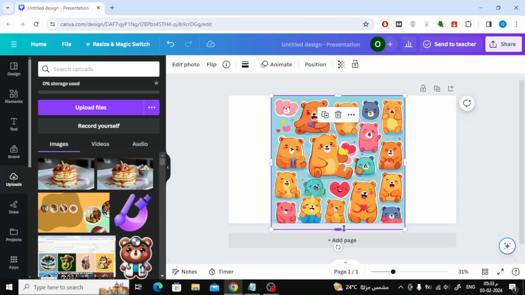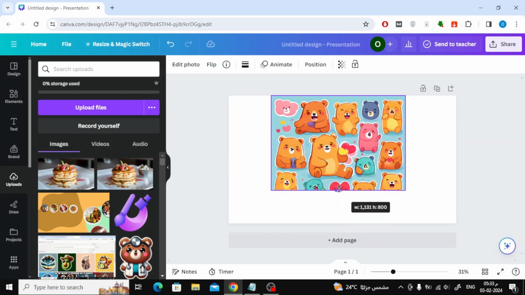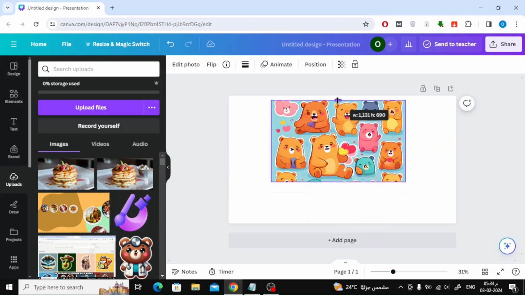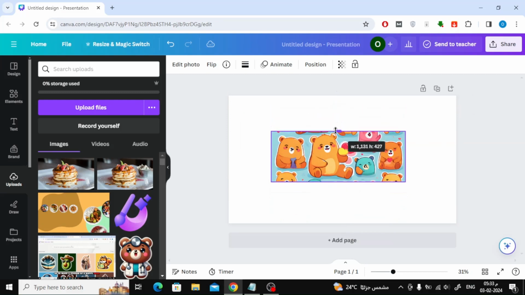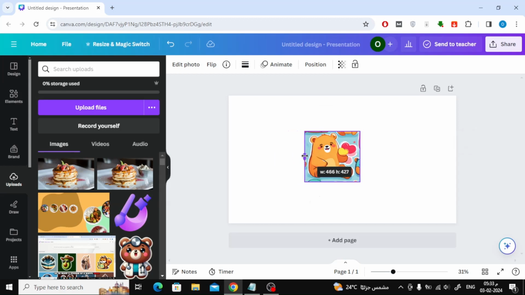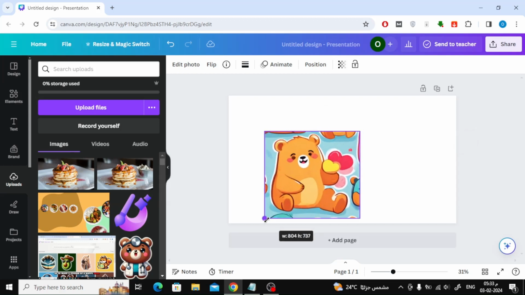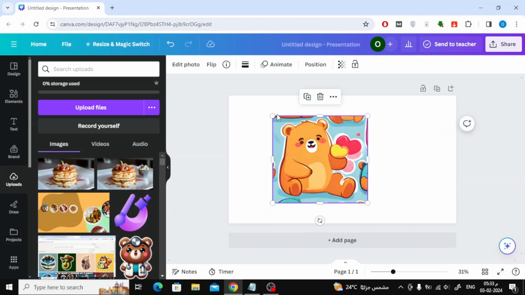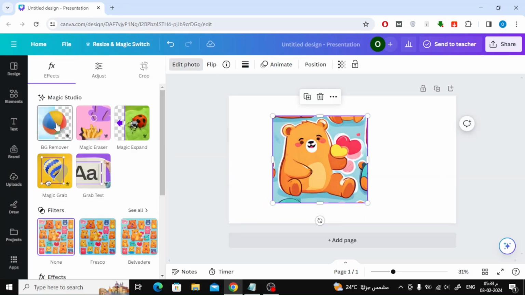Now, using the mouse, move the white dot surrounding the image as you see. We will hide the rest of the bear images. The next step is to click on Edit Photo at the top, then choose BG Remover.